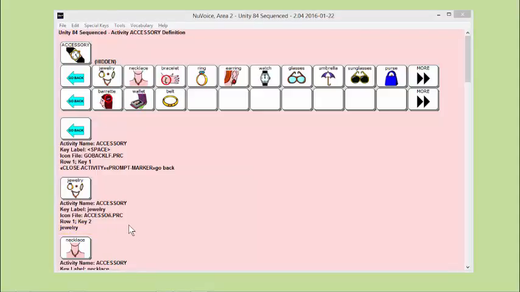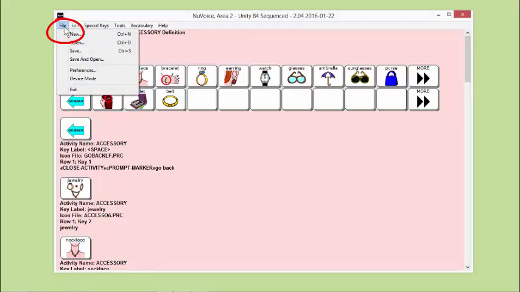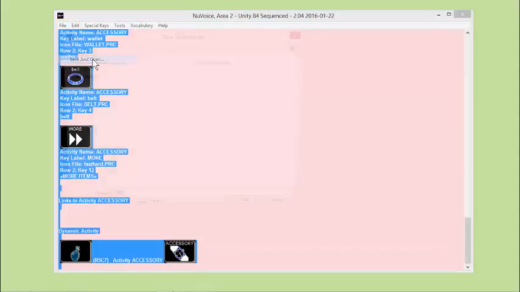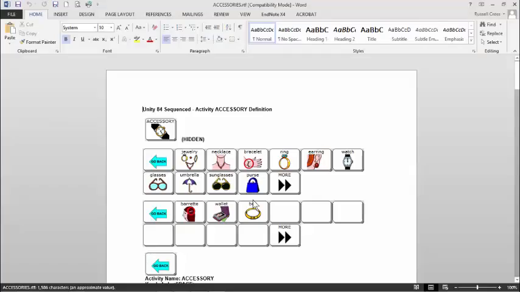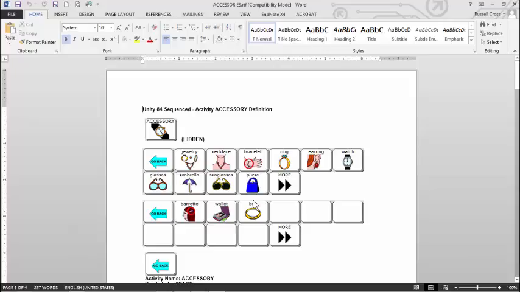To export the results to your word processor, select the File menu, and from the drop-down that appears, select Save and Open. In the Save Selection As box that opens, give your file a name and save it to your hard drive. Once you hit OK, your word processor will open a document showing the icons and the vocabulary.